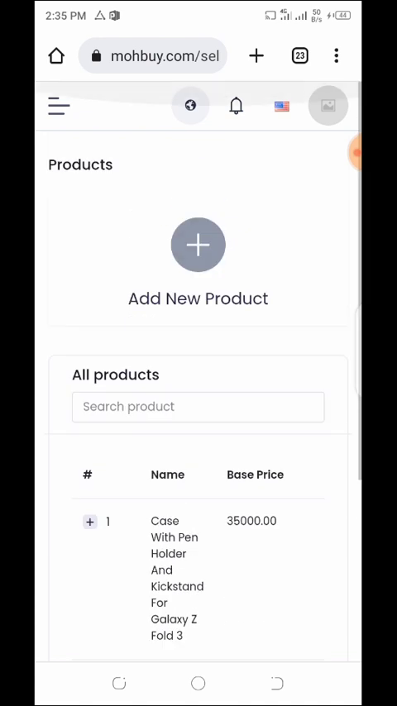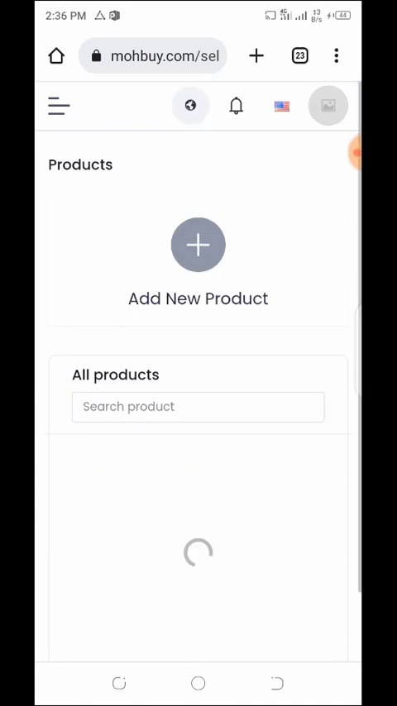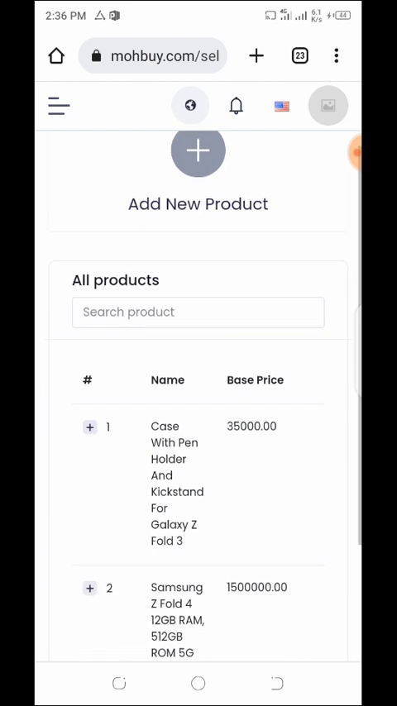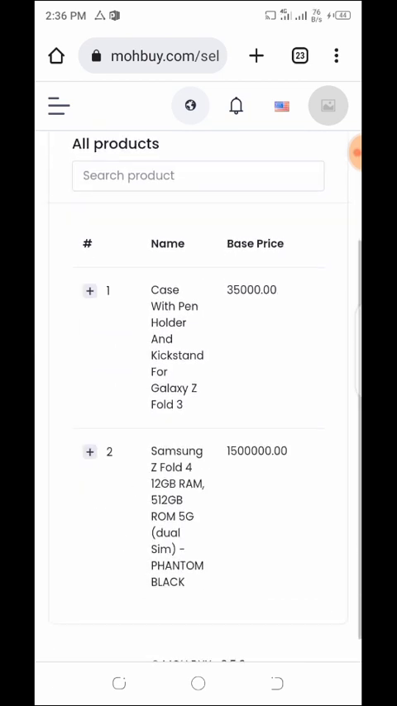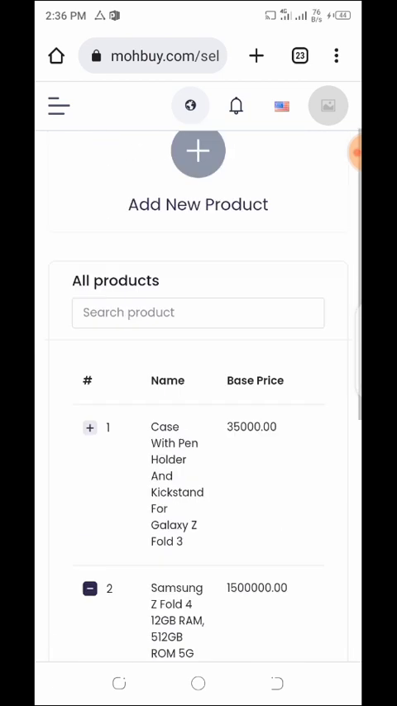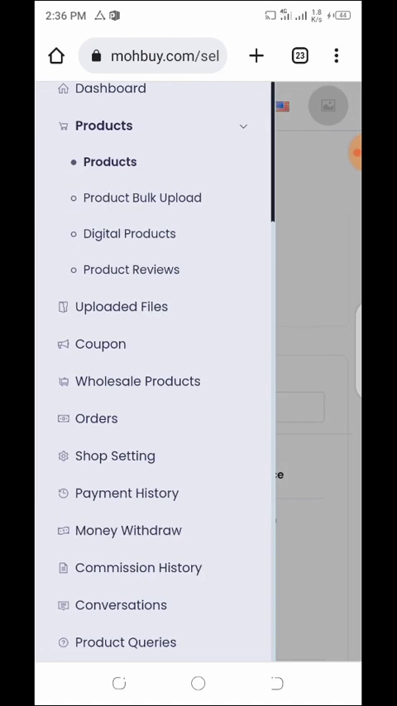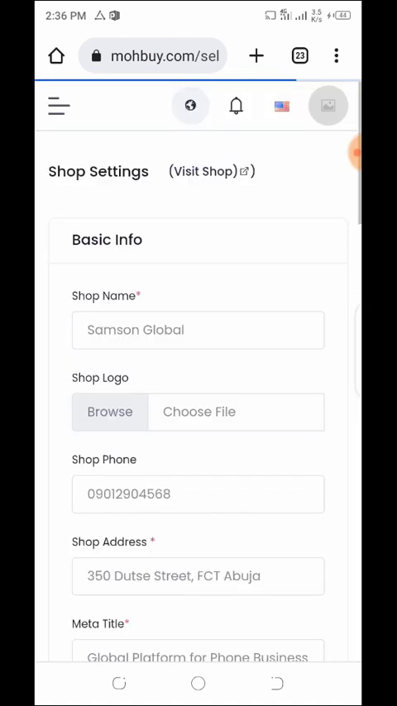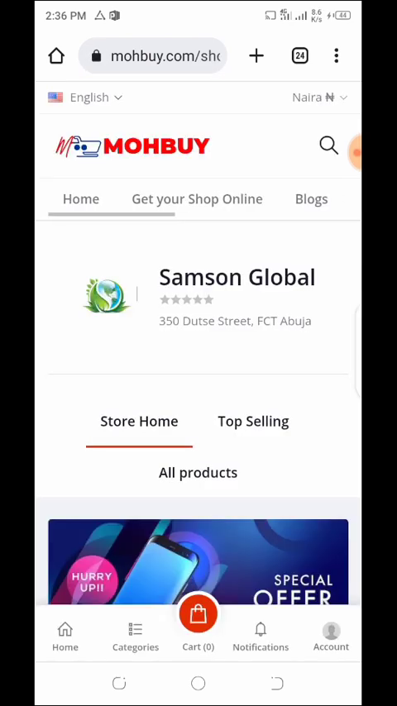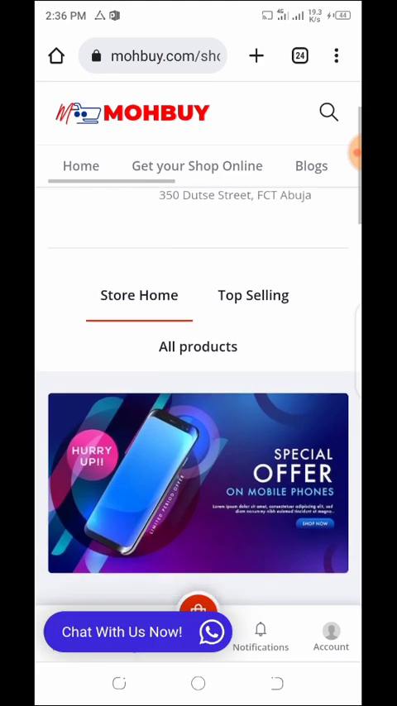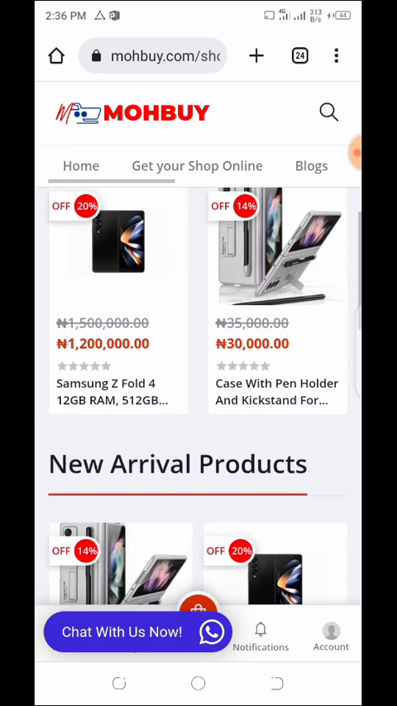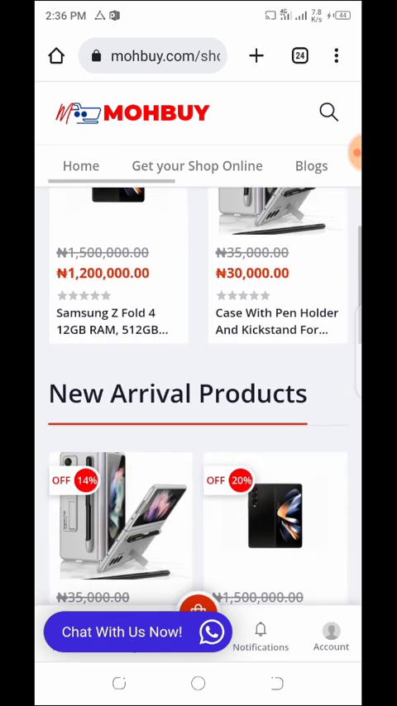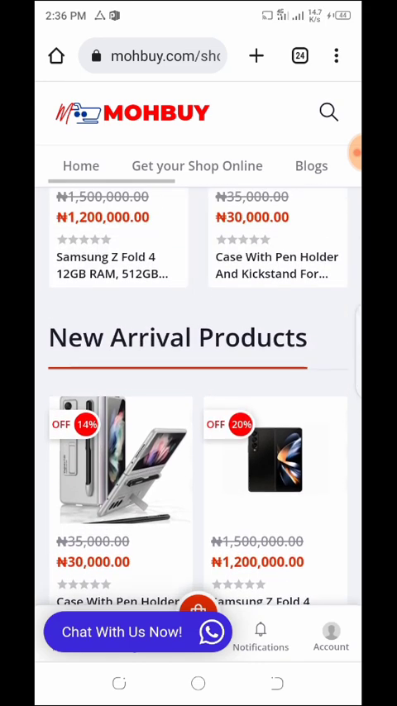So let me check. Let me refresh this page, and let me refresh my product page, and see if it has been approved. Okay, so my product has been approved, and this product too has been approved. So let me go to my shop settings and access my shop from there. Let me click on visit shop and see how my products are doing. Okay, so this is cool. Wow, new arrival. Okay, so this is great.